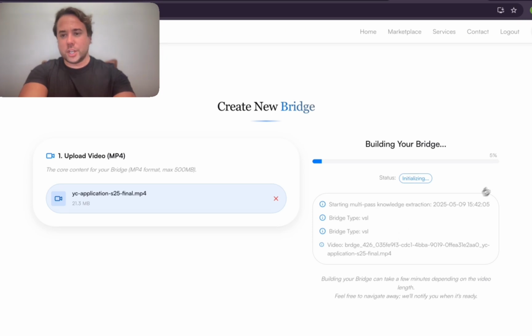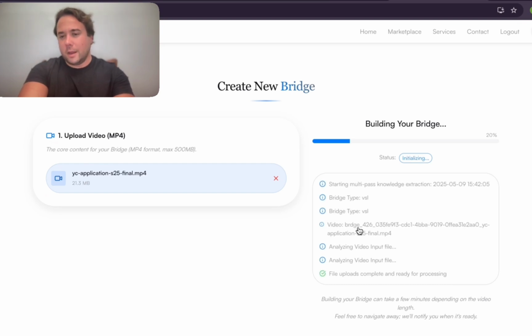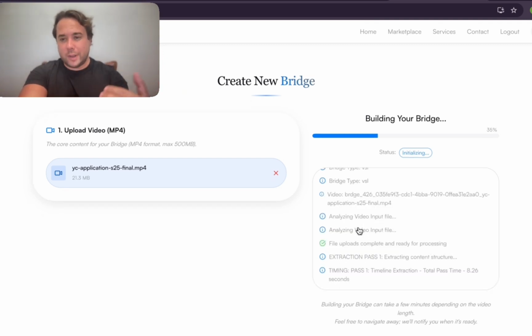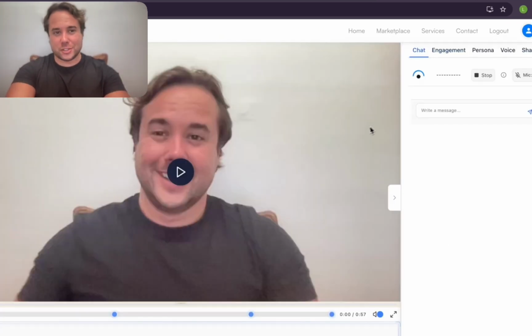And what Bridge does is it basically does multi-pass extraction and extracts a knowledge map, an instructor or a creator persona, and it builds basically a conversational layer around it that we can then modify as the creator, and we can deploy and share with our viewers. All right, that just took a few minutes, and here you could see we have the founder video that we had uploaded with a conversational layer wrapped around it.